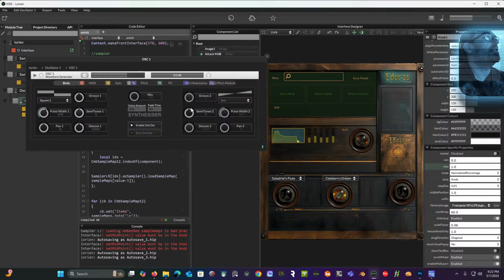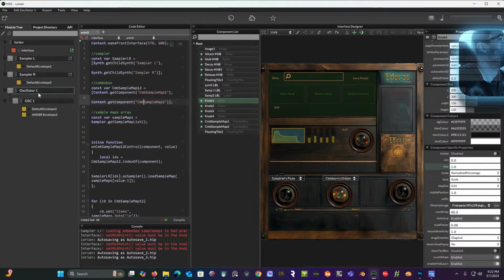I'm trying to get this to change its octave. It seems like I'm locked out of it for some reason. Even the mix is off. So that's probably because I've got this in an oscillator container.